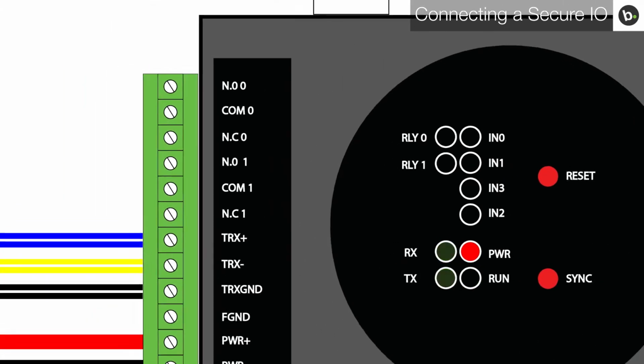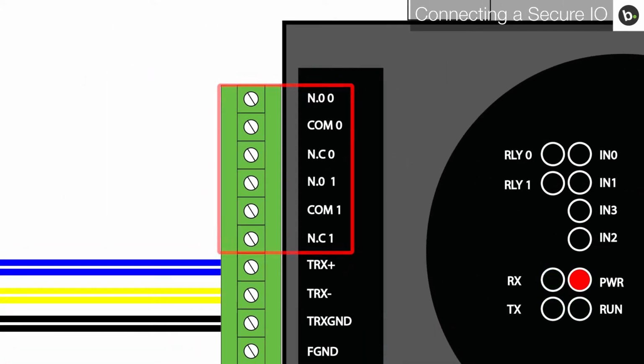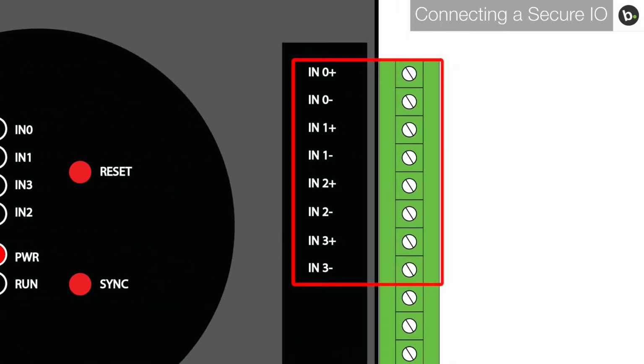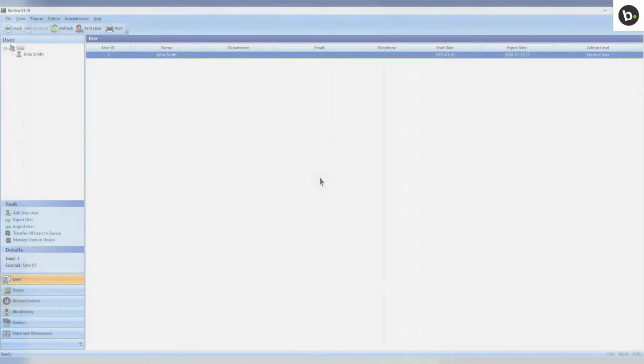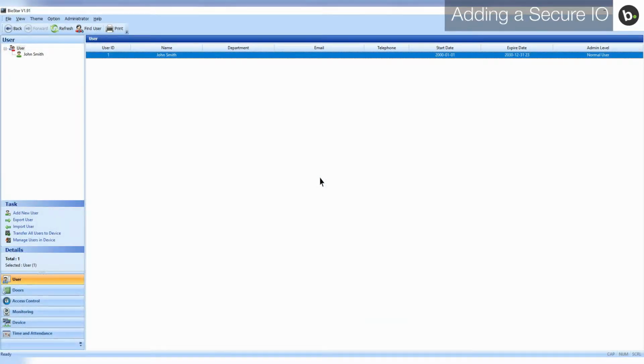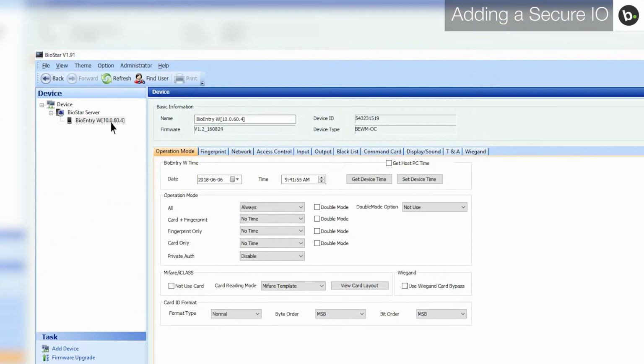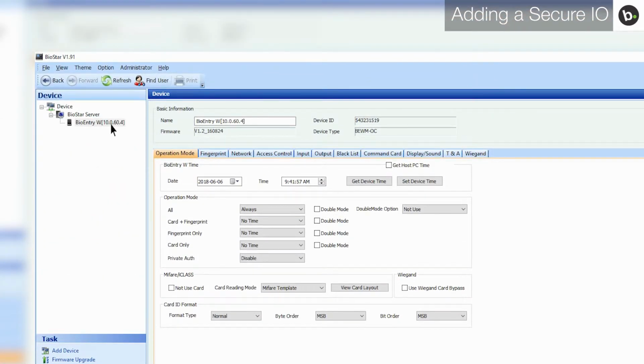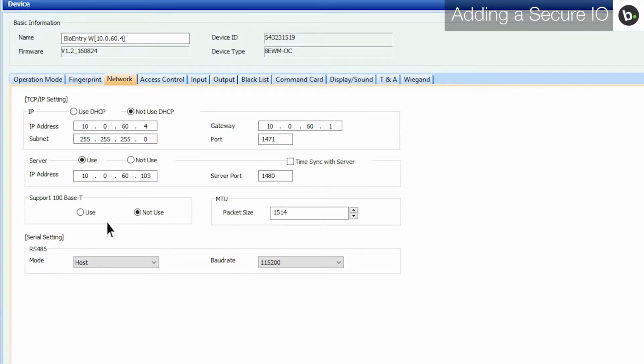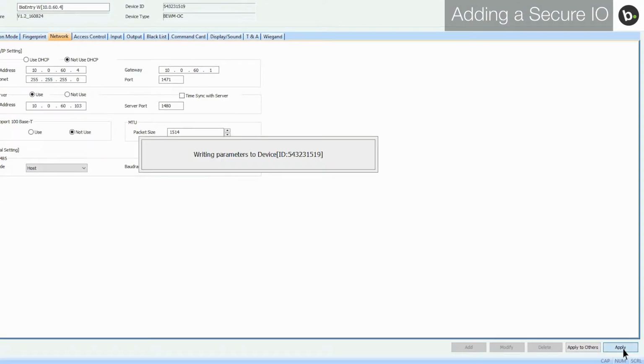You now have the option to attach up to 2 relays and up to 4 inputs that you can configure in BioStar. To add your secure I/O in BioStar, first click on the Device tab. Find the device that your secure I/O is connected to and click on its Network tab. Look under Serial Setting and ensure that the mode is Host. Click Apply to save this setting.